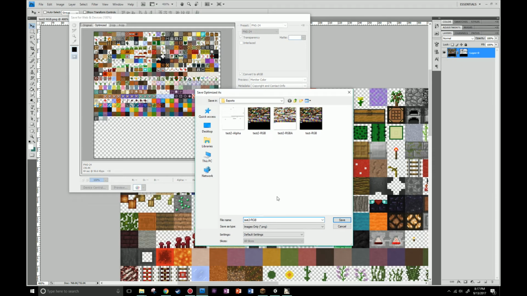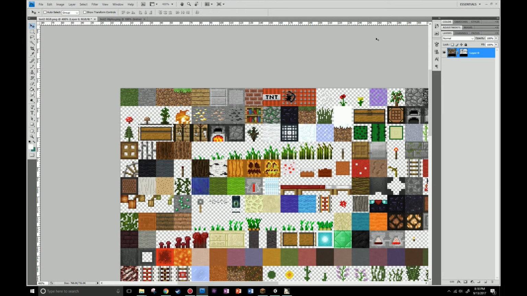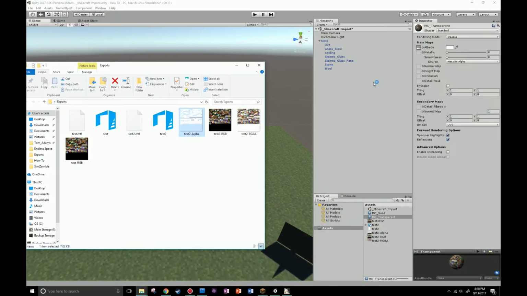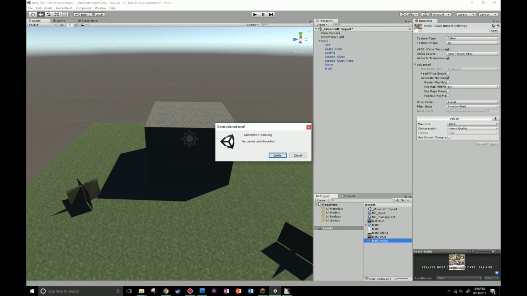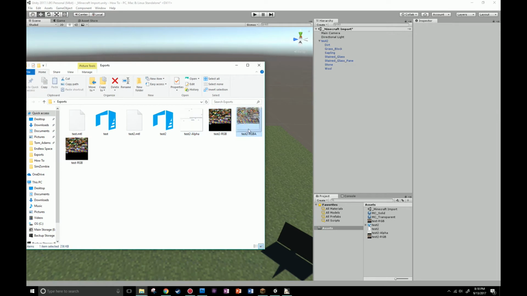And I'm just going to overwrite the RGBA. There's no reason not to, because that texture doesn't seem to be doing as much good. So I'm just going to overwrite that. And then I'm going to delete it from here. It's going to cause us a problem, I think, but I can put it back. Just going to drag test2 RGBA back in here.